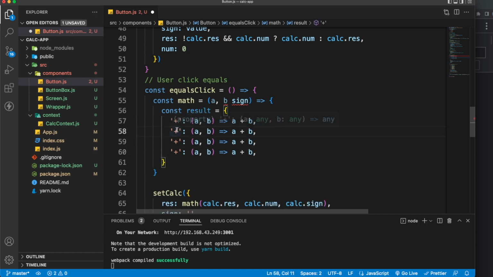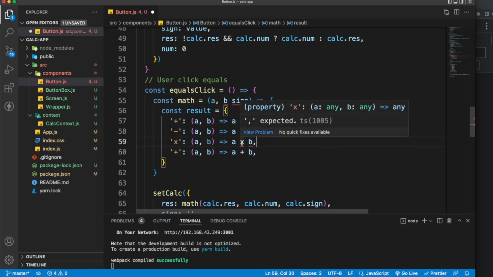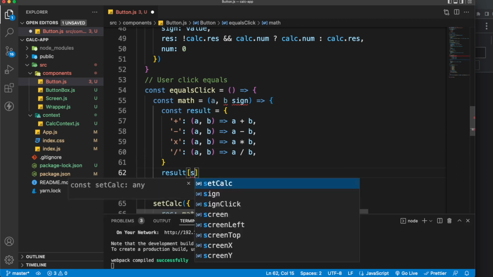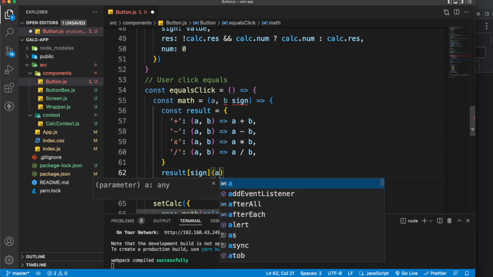This is going to be minus, and then a minus b, and we also get times here. This is going to be a multiplied by b, but we get something wrong here. Of course, we need to use star like that. And also here we have the divided operation, and we can use the divided operation in here. And down here, let's say result, and we grab the sign in, and then in here we paste the props, which is a and b.